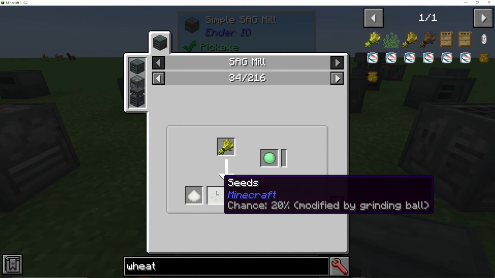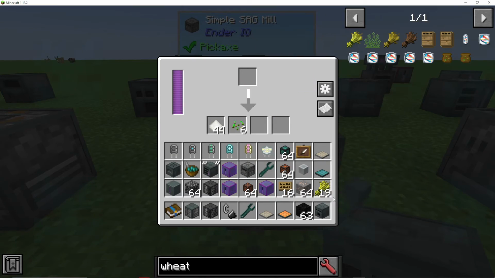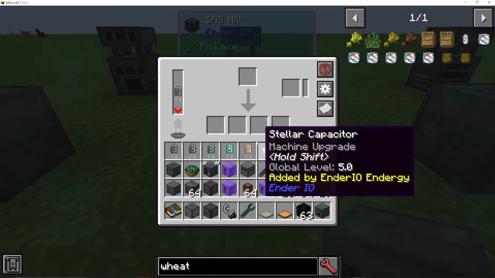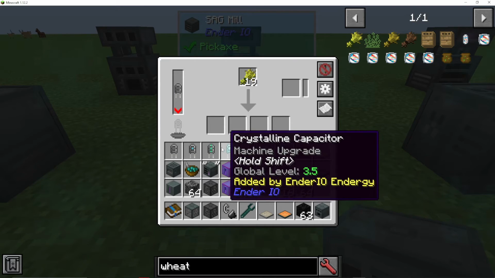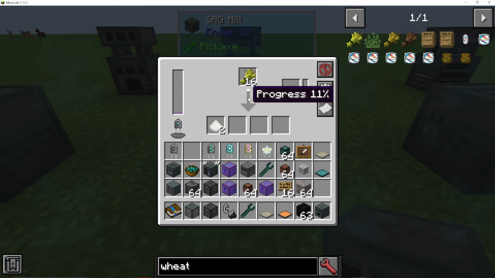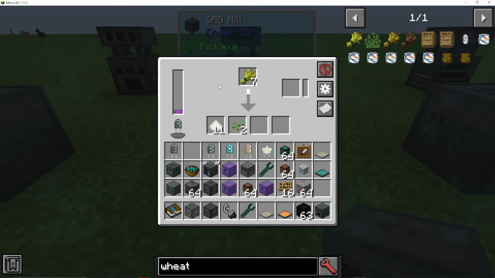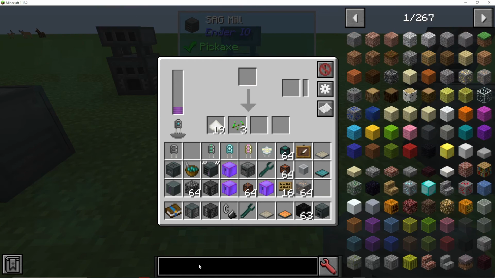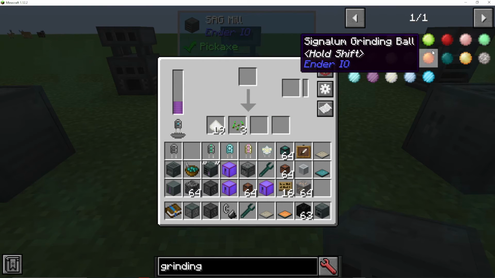Now, it says here, modified by a grinding ball. So when we're using our wheat, if we go into the normal SAG mill, and I put this in here, again, we do need to put a capacitor in here for it to work. I'm going to put a double layer in here, and you can see how much faster it works with the double layer capacitor in there. Now, we have this extra slot here, and that's for something called a grinding ball. And these are all the different grinding balls we have.